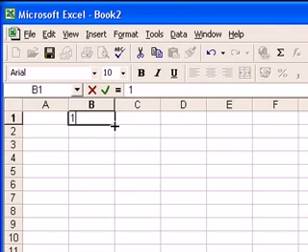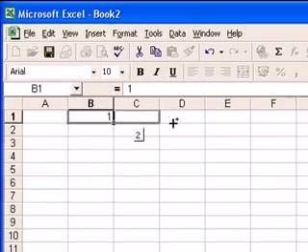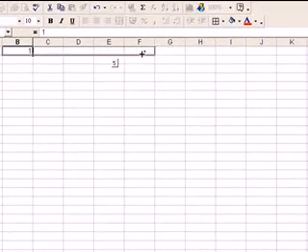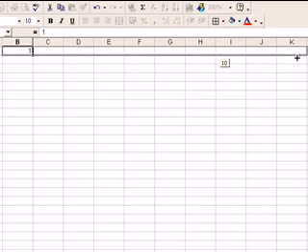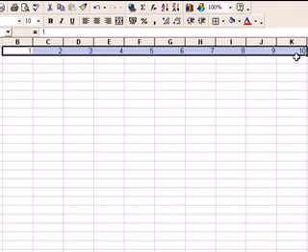Now if I just hold down the control key, keep that control key held down and drag across, and as you do that you'll see that Excel will pop in the numbers for us up to number 10. Once you reach number 10, release the mouse button, release the control key, and there we have our block of numbers.